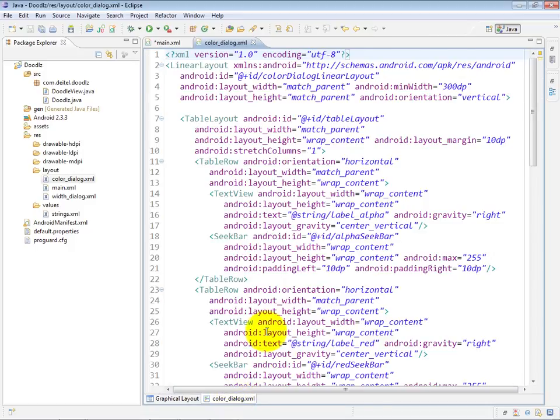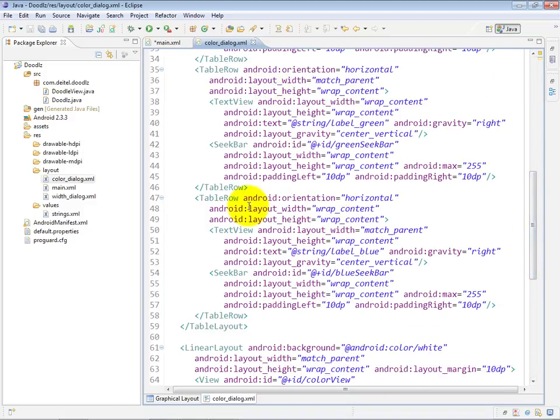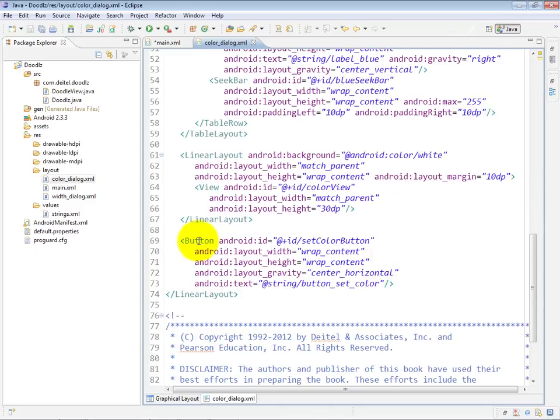Let's go back over to the XML once again. Our second row, again, we have a text view and a seek bar. In this case, it's the red label and the red seek bar. And once again, you see the Android max value of 255 for the seek bar. And we repeat that twice more with 2 additional table rows, one for the green settings and one for the blue settings as well. Now going down to the bottom here, just reiterating, we do have a button, and of course that button is the thing for which we will need to set up an on-click handler that captures the current color and sets it as the new drawing color. So we'll see that in our source code.